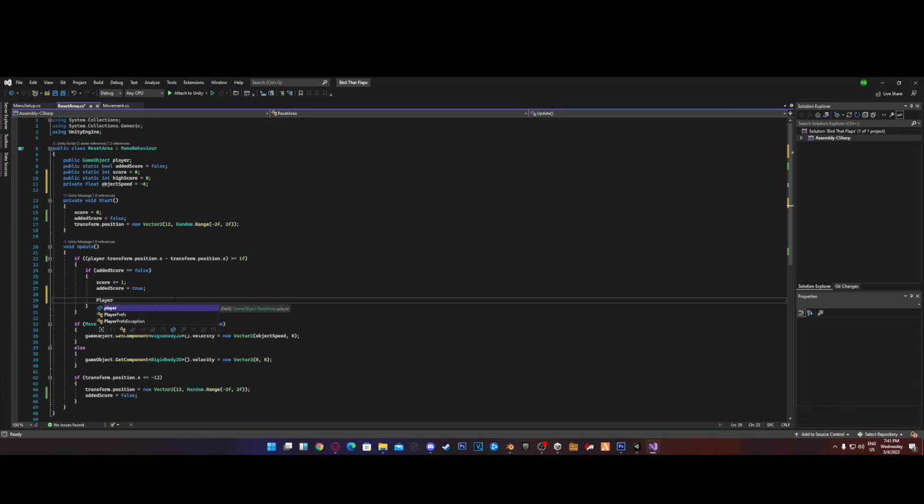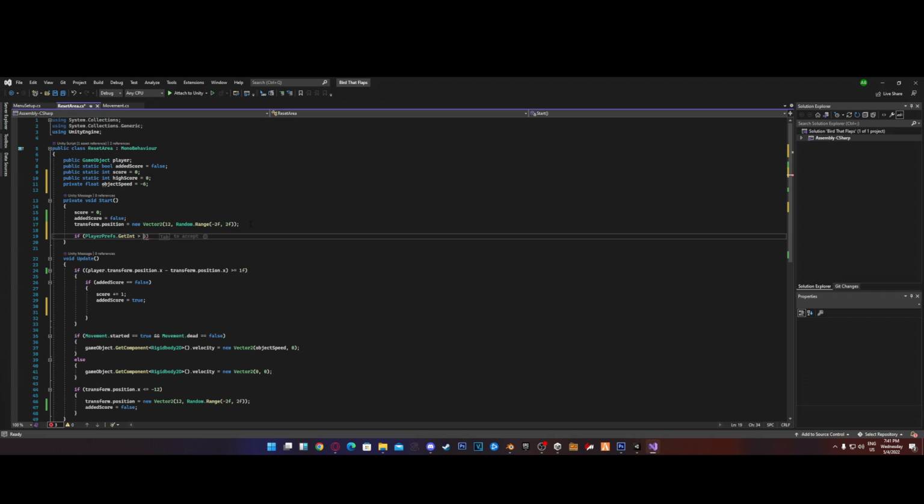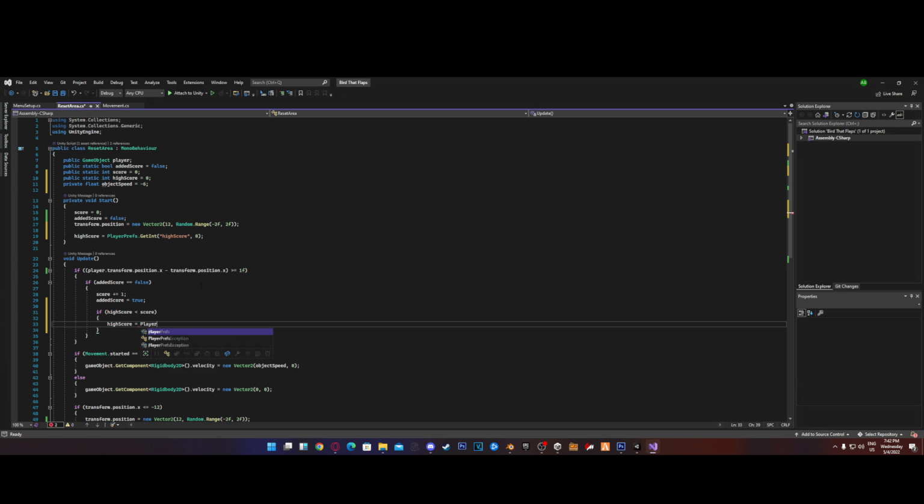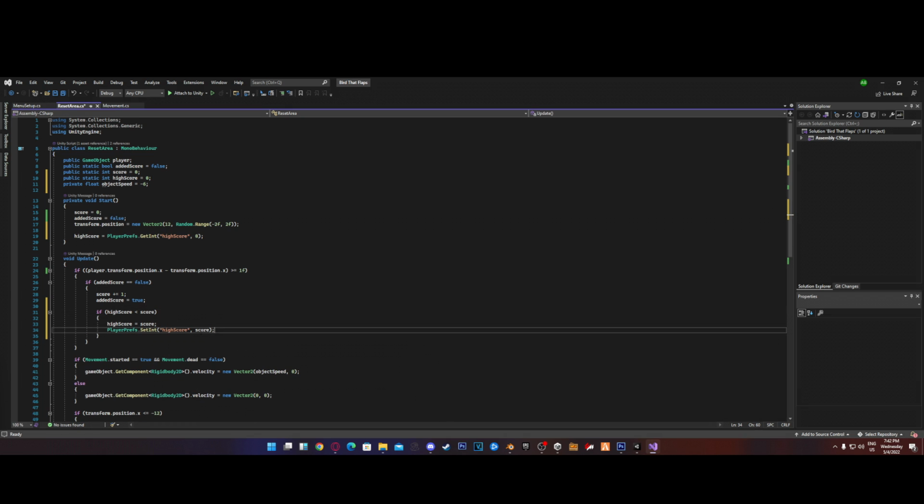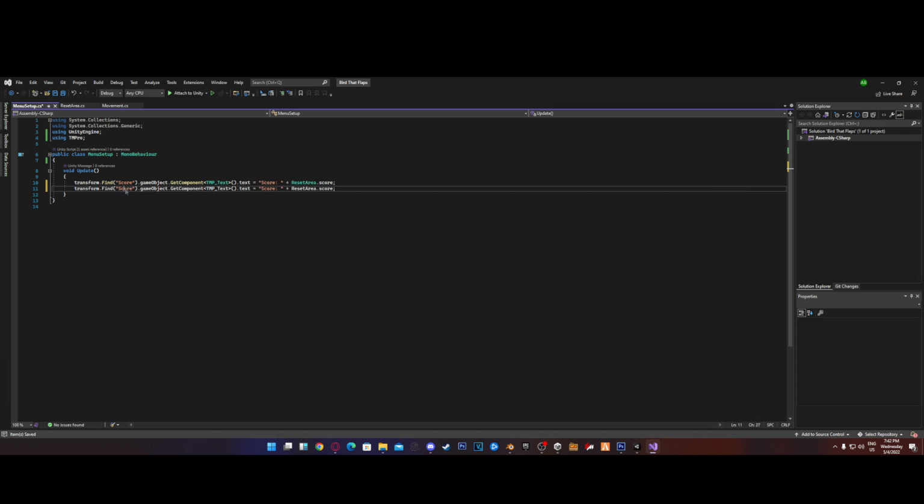Now we're getting into high score territory. Now, yeah, this is what I was talking about earlier. Player preferences. This saves on your local machine, so each player is going to have their own high score show up. Of course, if you let other people on your machine and set a high score, that's going to be a thing as well. It's just on their local machine.